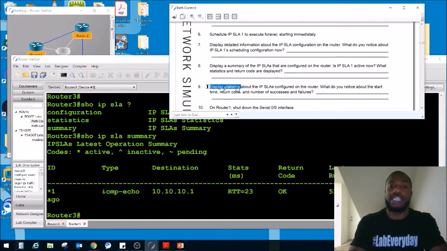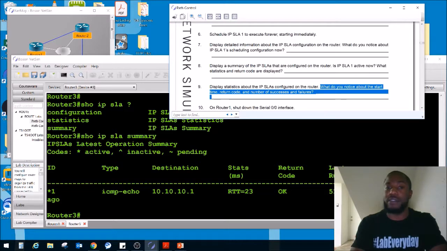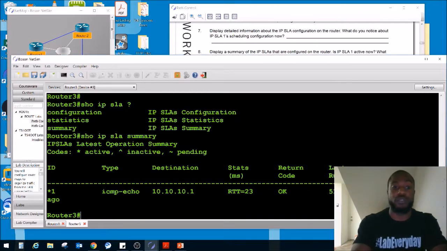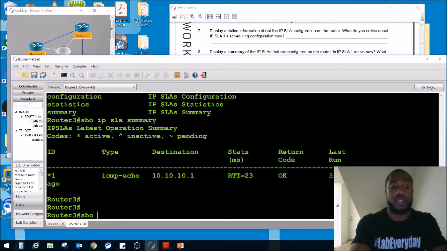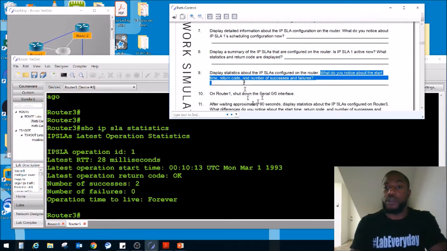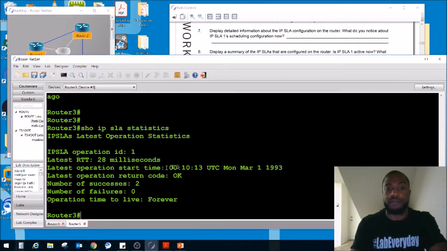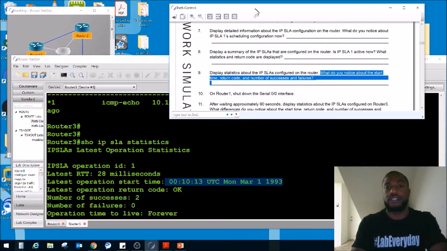So our operation for IPSLA is active now. It's working. Display statistics configured on the router. What do you notice about the start time? Oh, we said that already. Oh, we didn't do. Now we got to do statistics. Show IPSLA statistics. Now he says, what do we notice about the start time? Start time says then. I know it says 1993, but we didn't change the clock on here, so that was back then. I know the time is wrong, but again, we didn't set the clock.